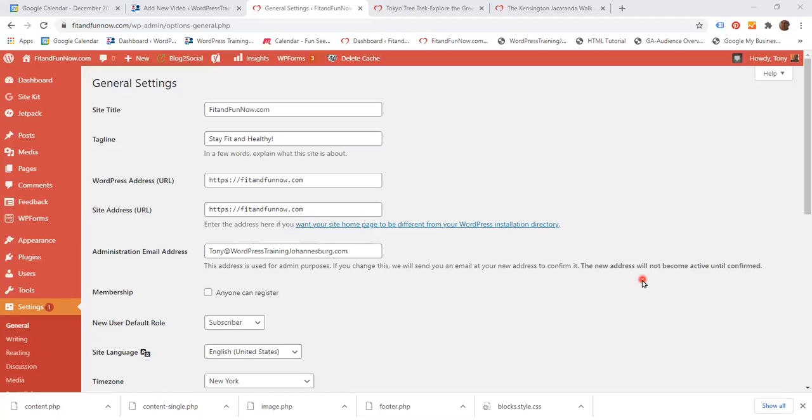Hello everyone, this is lesson 2 of how to create a WordPress website. And today we are going to talk about settings. In other words, everything on the drop down for settings. Okay, so how to get here?